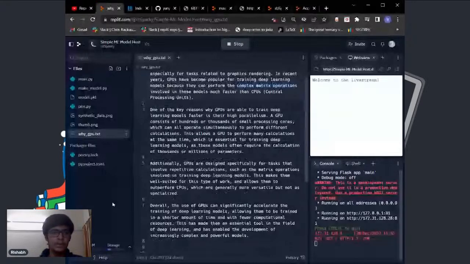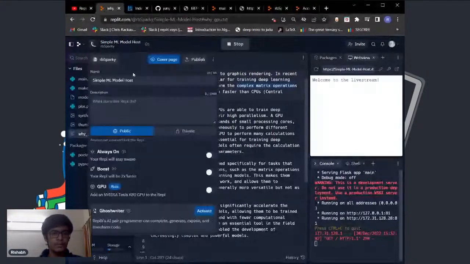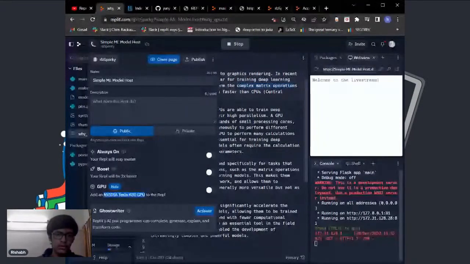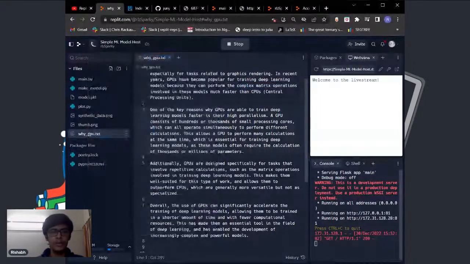The GPU that Replit offers currently is the Tesla K80 GPU, which is pretty good actually. So if you're planning to train any deep learning models, it should make it a lot faster.